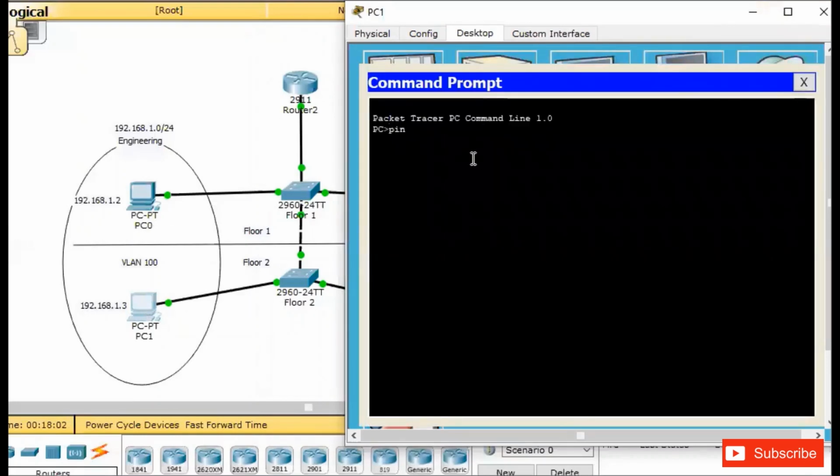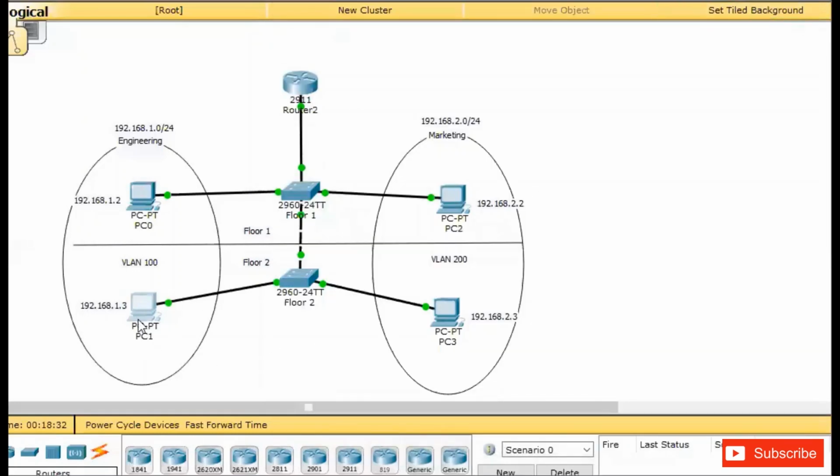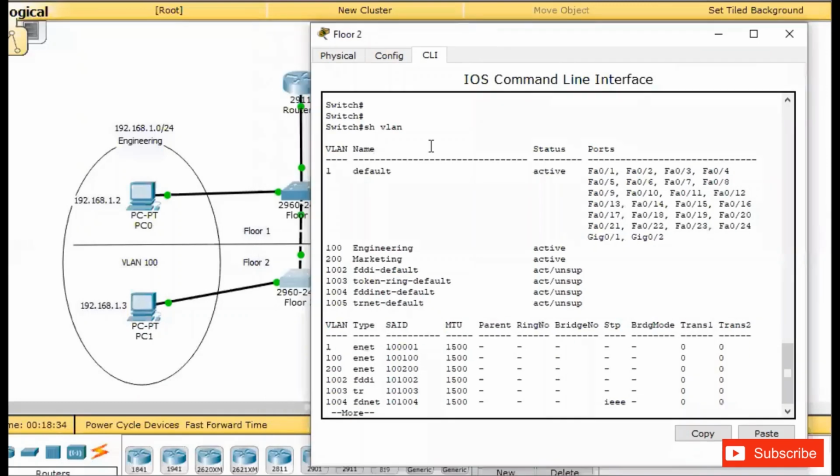Before that, let me ping 192.168.1.2. These two computers are in the same department, but I'm not able to reach this particular device. I'll show you why. As of now, I don't have any interfaces configured on VLAN 100.